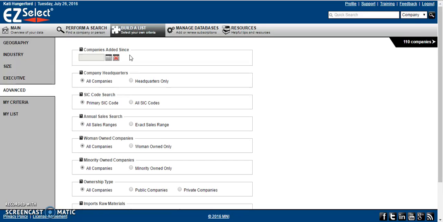One thing I always like to point out for anybody using SIC codes up in industry, that you click all SIC codes here. Now you see that changed my company count to 145. That's because it's pulling from additional spots in those company profiles now. So it's making your list a little bit bigger, allowing for secondary or additional SIC codes in your searches.